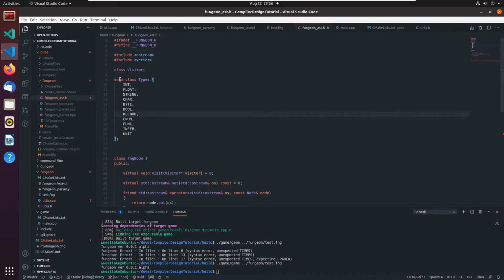So this is an enumerated class of types, named Type, and it's got int, float, string, char, byte, bool, record, enum, function, infer, which I will explain in a moment, and unit. Unit is what I told you. It means basically nothing. It's similar to void, but you can't have a pointer to unit. You can't do anything with unit. Unit is literally nothing. Infer means we don't know what the type is yet.